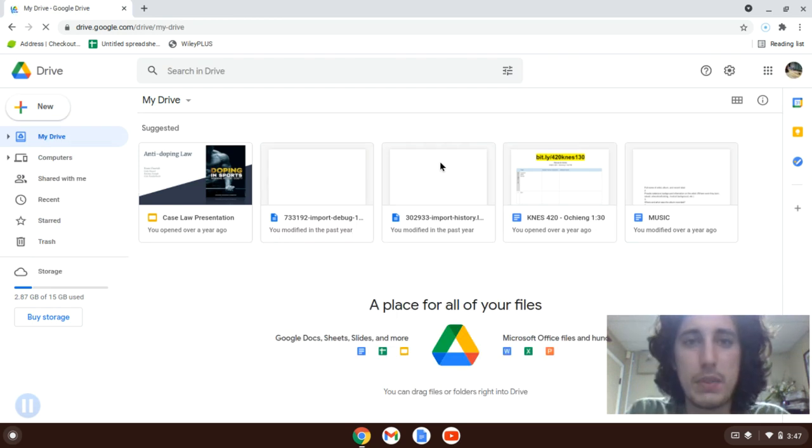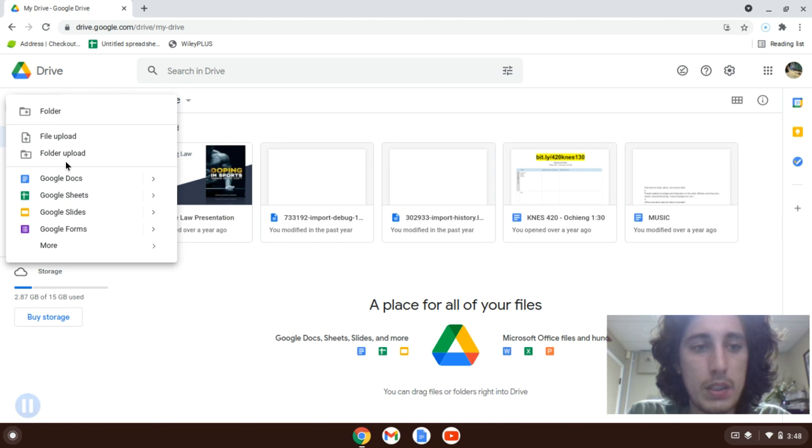If you are starting a new folder or a new document, you'll just click New, and that'll pull up every app associated with Google that you have installed. Here you can select a folder if you'd like, or just go ahead and start with a document, a sheet, or anything else.